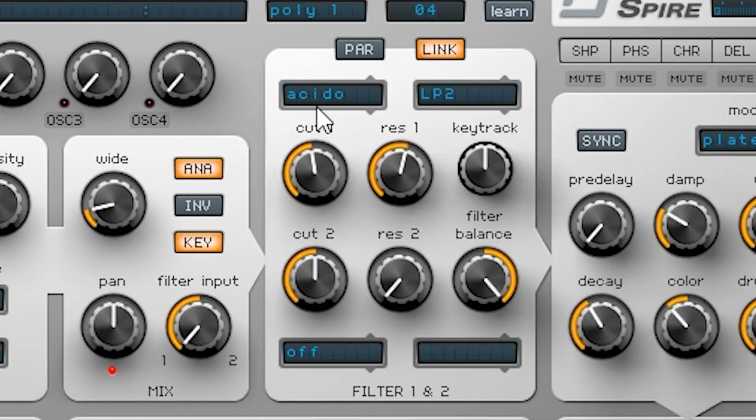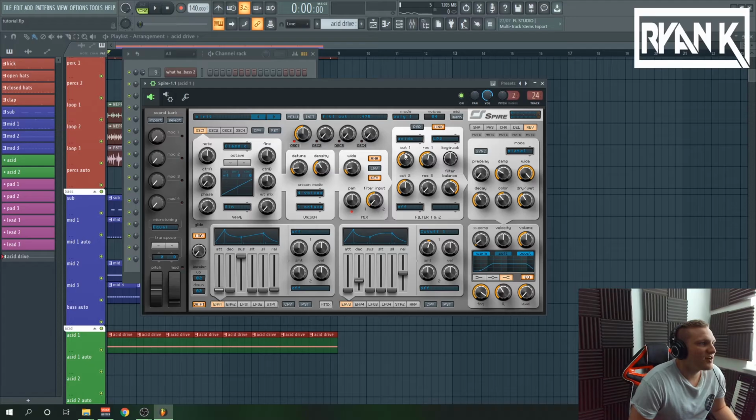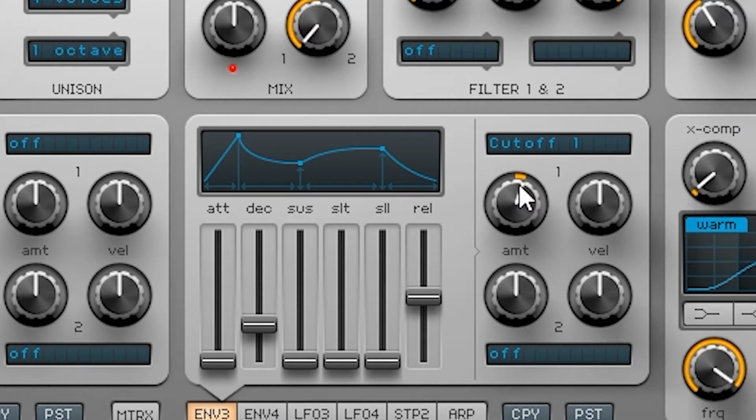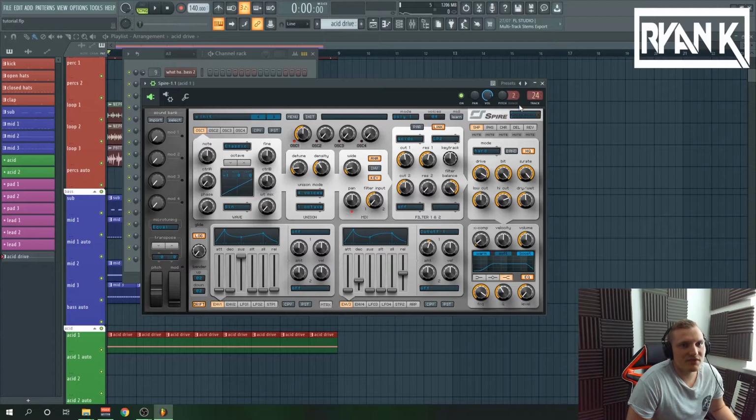Looking at the filter, I've got the acid filter here. I've got obviously quite a high amount of resonance because that's what gets the acid sound. I've got the cutoff at about half 11 here. Down here, modulating that cutoff, I've added a tiny bit of cutoff one on the amplitude and quite a low decay, here for the distortion.